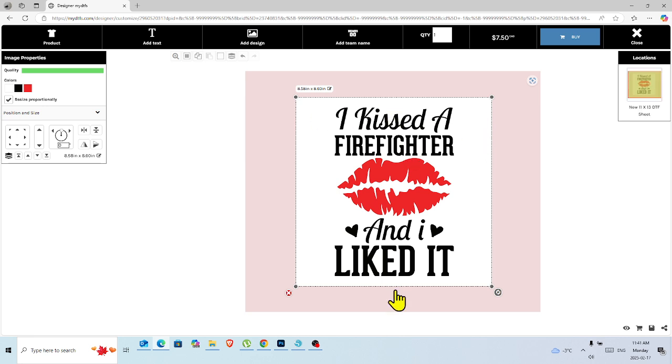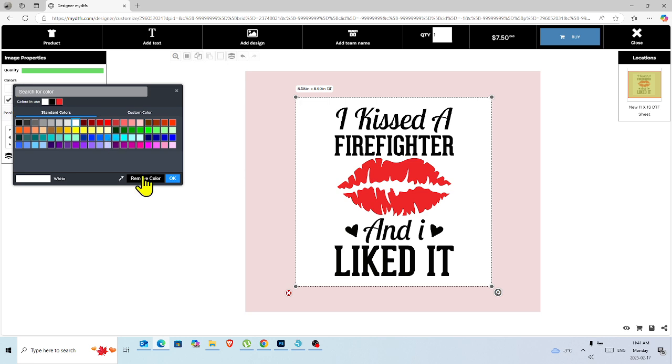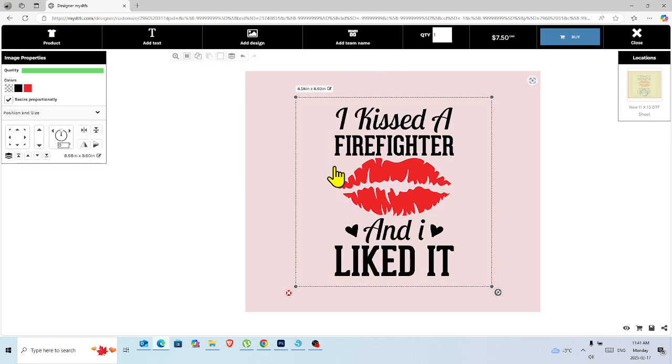Now, what I was trying to explain to you is the box. See this square box? That's your artboard. Now, here's the three colors: color of your artboard, color of the text, and the color of the lips. So if you click on the white, we can get rid of that. But you still got that line.